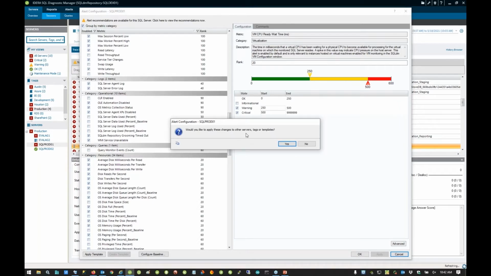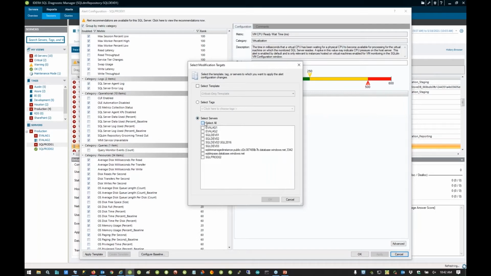Do I want to apply those 3 thresholds to other SQL servers, other tags, groups of SQL servers, or other templates? Yes. Please apply that on every server. Or no, let's apply that just to the production boxes. Or let's do production boxes and my test servers, right? So you can apply those 3 changes globally.